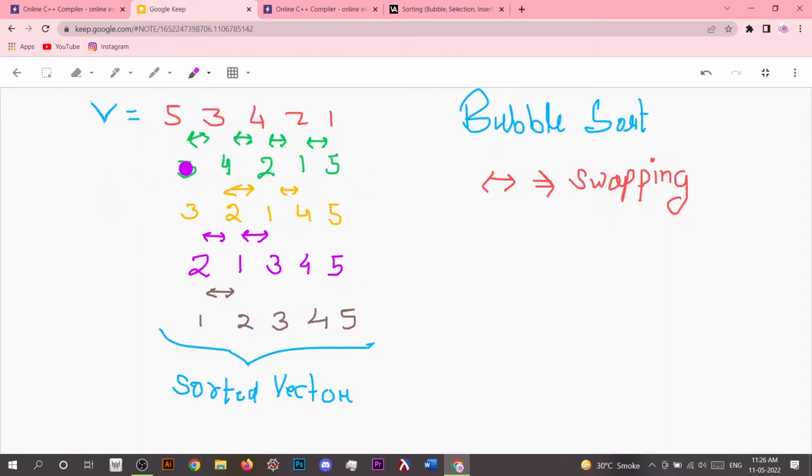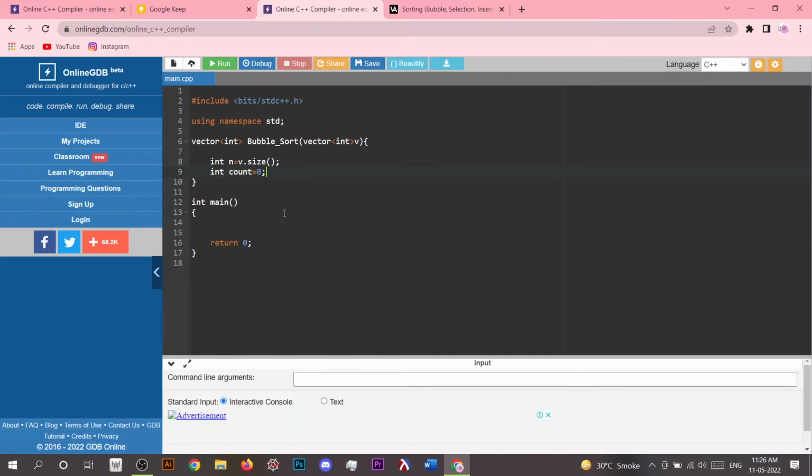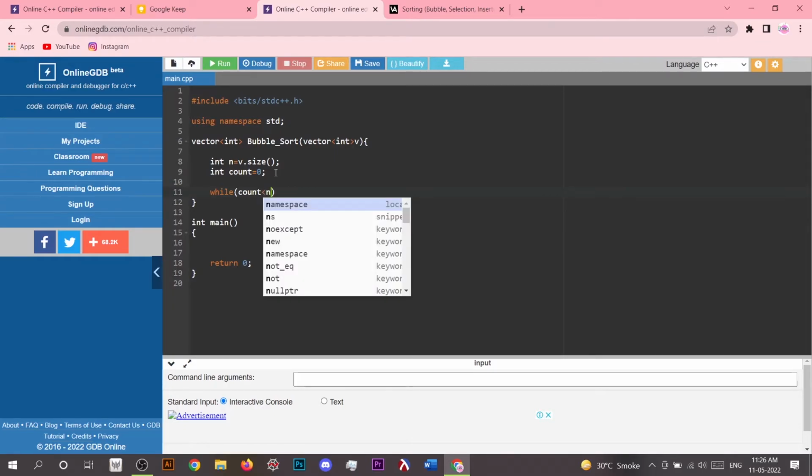Here we can see that in the first iteration we have to traverse the whole vector. In the second one we have to go not till the last but before that. In the same way, after every element is placed at its sorted position, we don't have to iterate over it again. In the last part we have to iterate only 2 elements, right? So for this I am using a counter initialized with 0. We have to implement a while loop while our count is less than n.